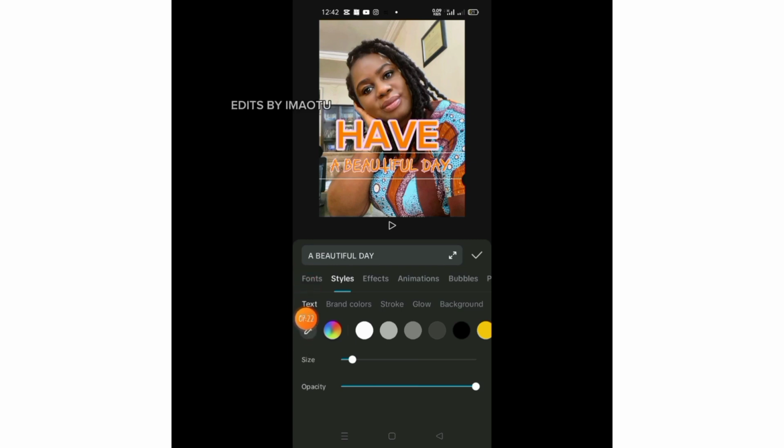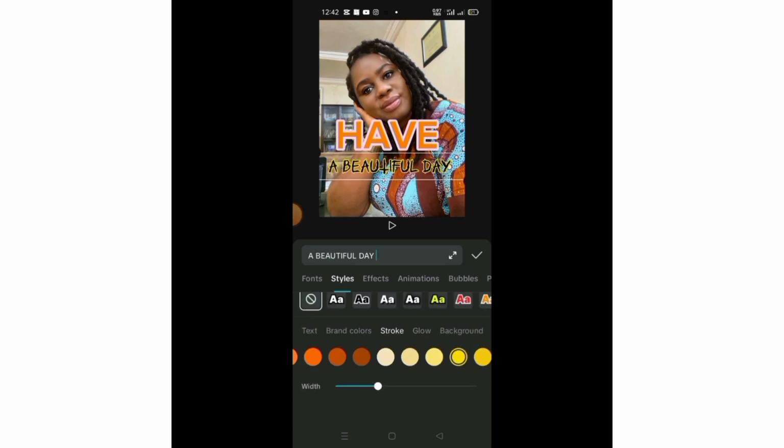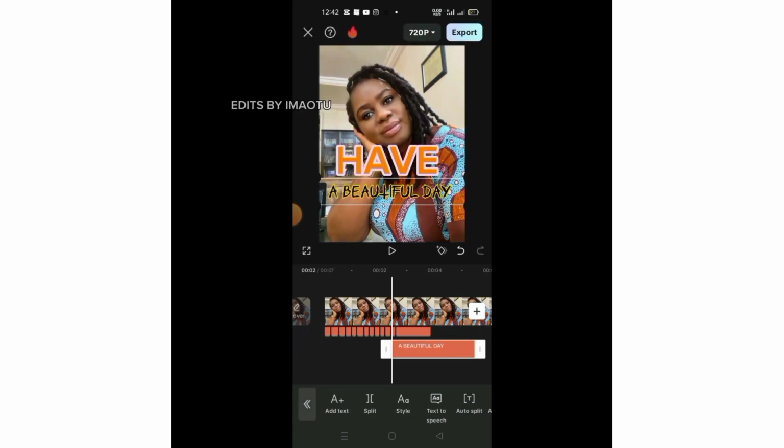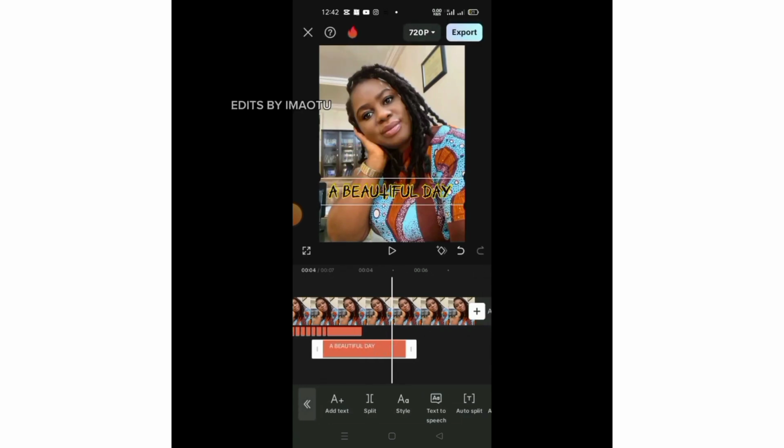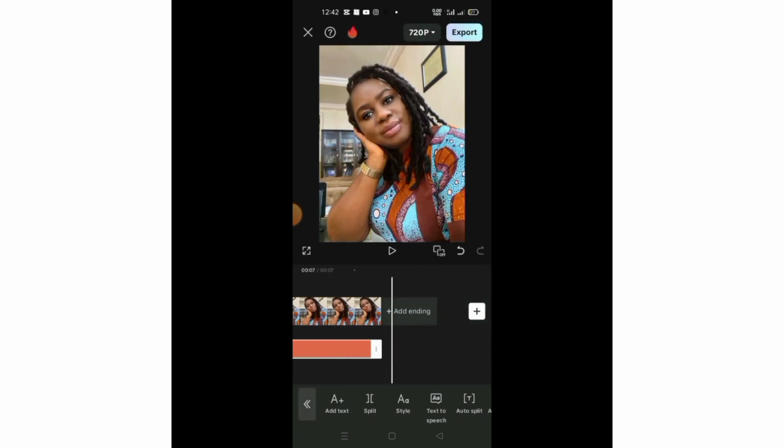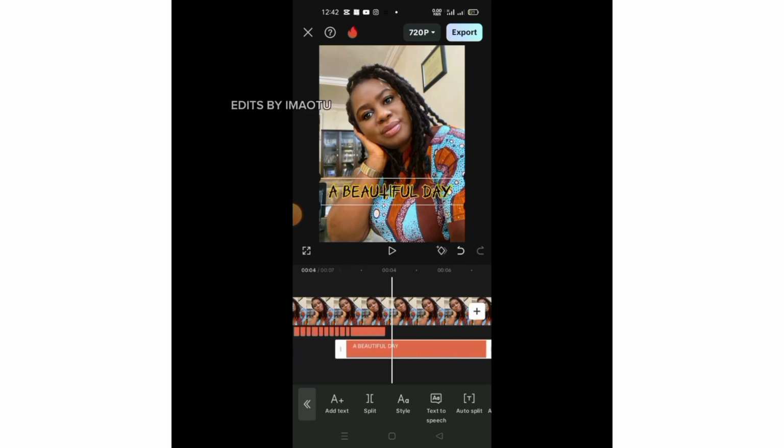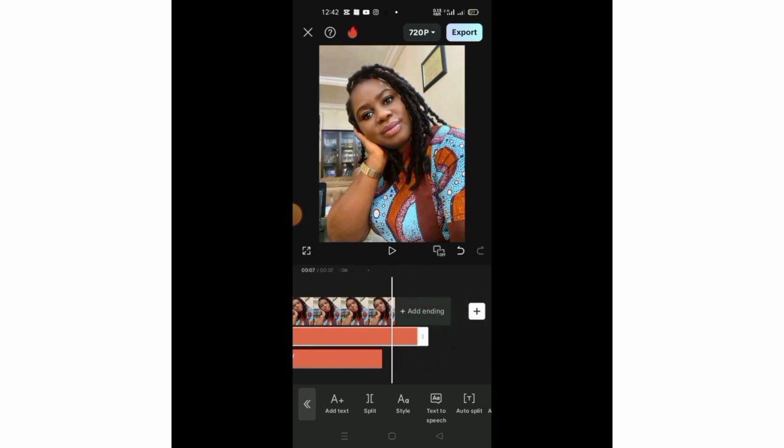And then I'll be changing the color to something else. So this time around, I'm going to give it a black color. And then for the stroke, let's go for this. Okay, so just like I did with the previous clip, I'm going to extend this to the end of this clip and then also extend this too.